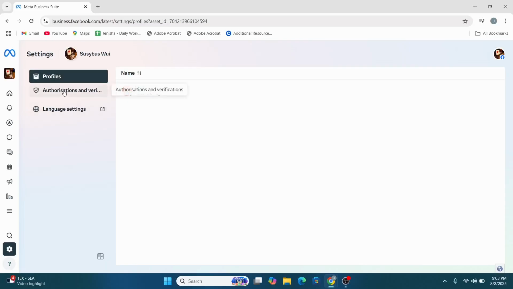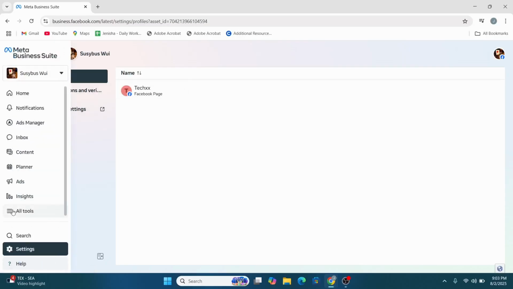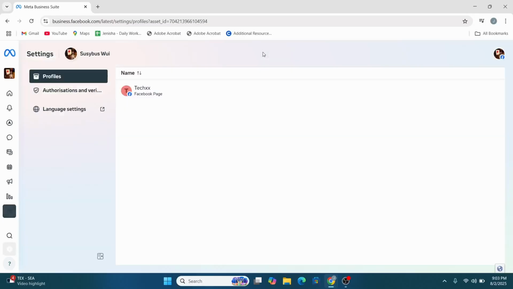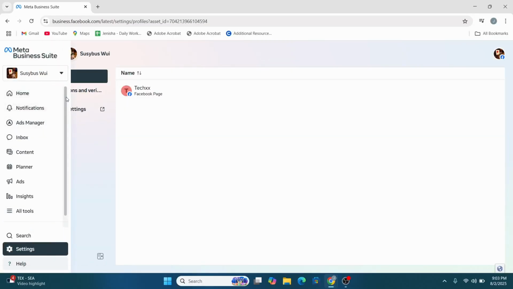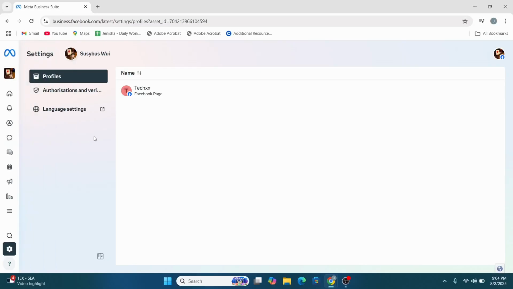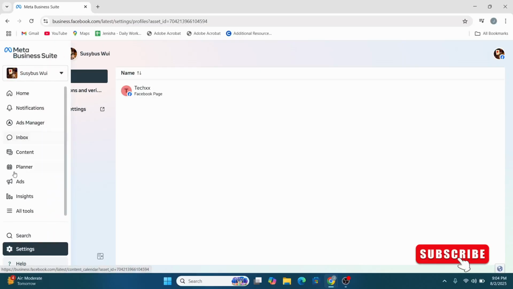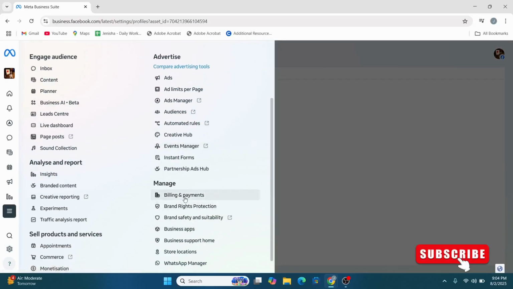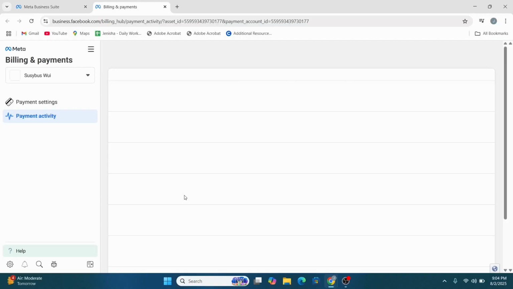And once you find it, here you will be finding different given options. So look out for different options available here, and from this section look out for the option of payment or something like that. You may basically head over to this menu right here, look out for all tools option and scroll down and find this option called manage billing and payment section. Open it up.